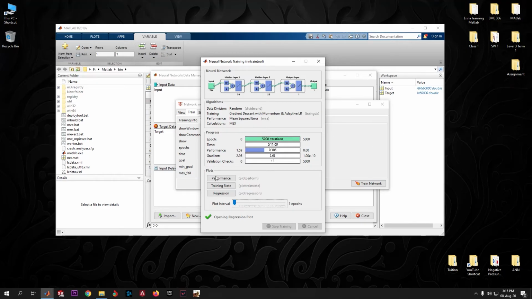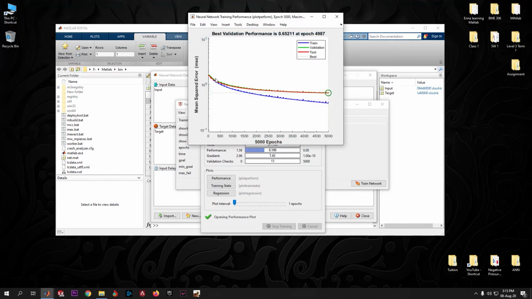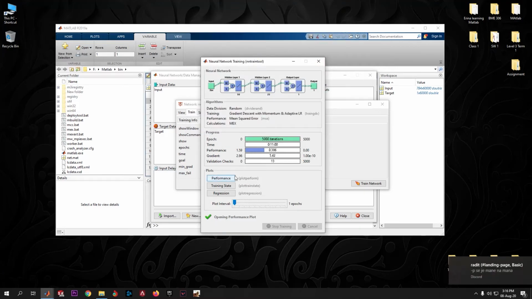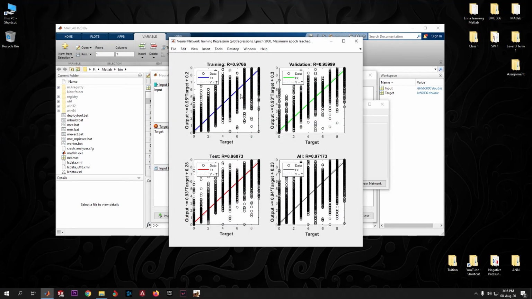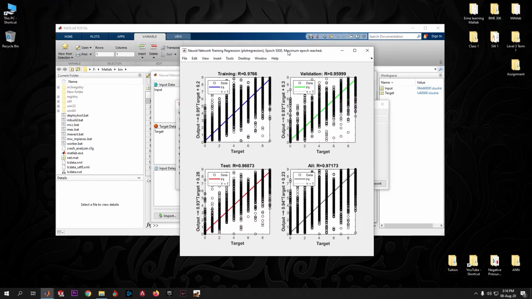Now let's check our performance. It's like the previous one. The mean square error is minimizing with every epoch. Let's look at our regression. Okay, so the regression graph is also quite good.